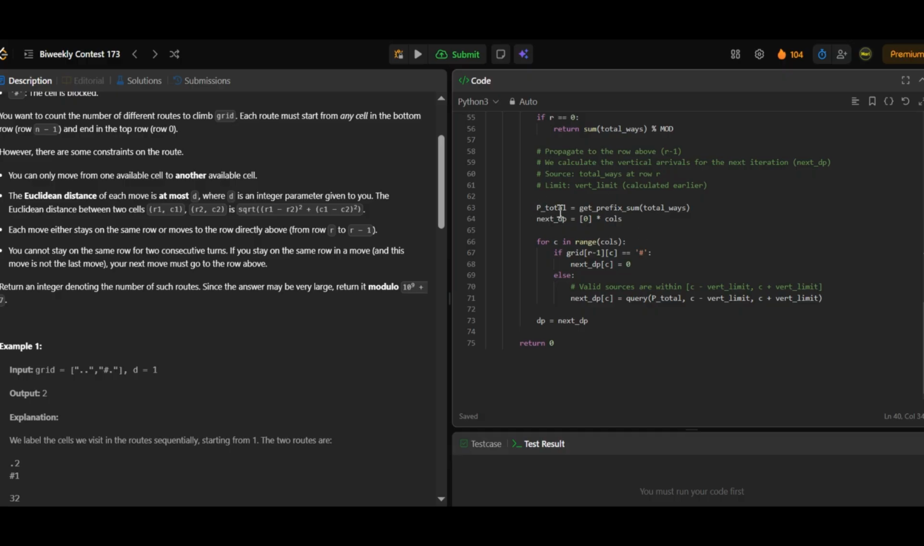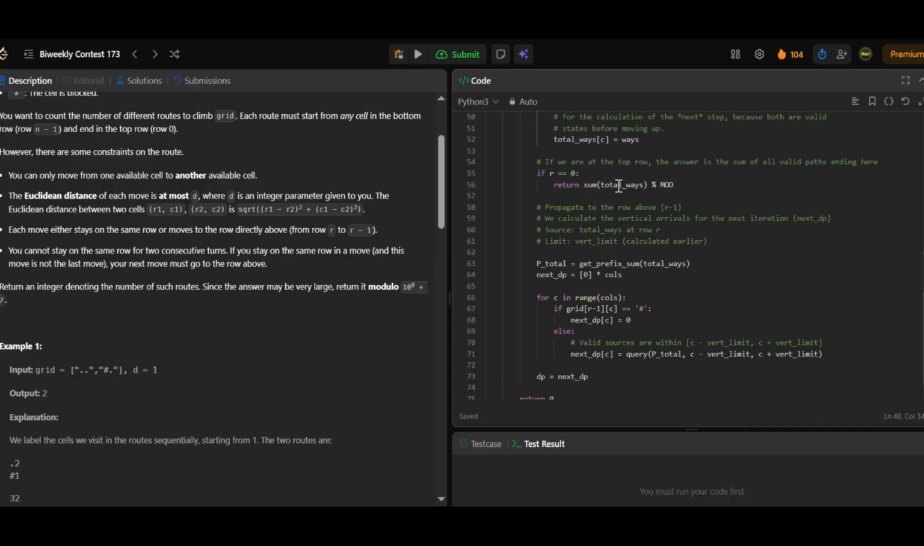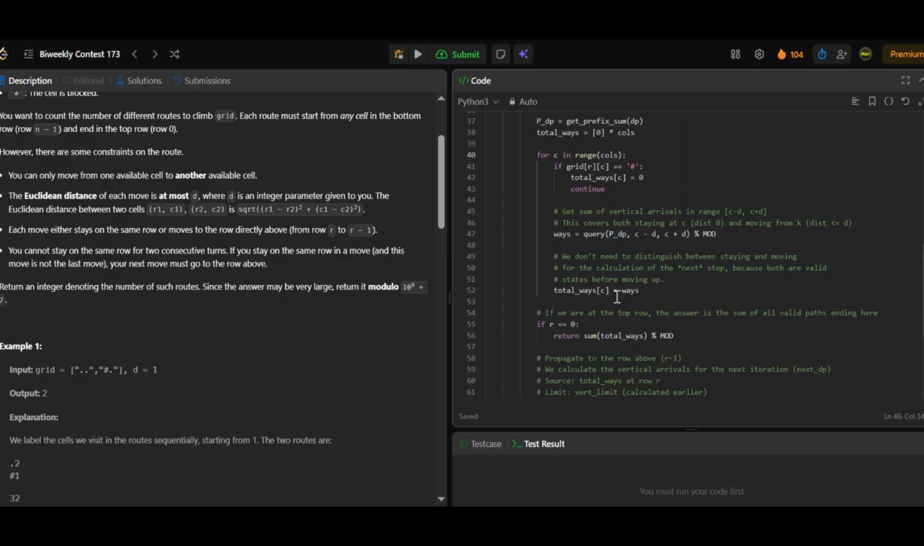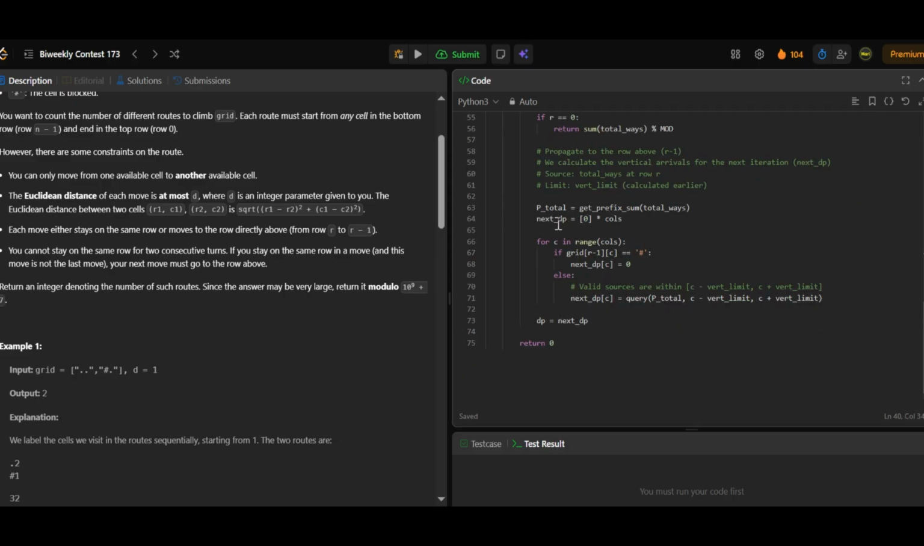We have this p total, the prefix sum of total ways. We find the prefix sum for the total ways we just found here, and then the next dp, the next row of possible ways, would be 0 multiplied by columns. I'm initializing that, and then for each column in columns, if that cell in the next row is blocked, you just update it with 0. There's no other way that you enter that blocked cell.